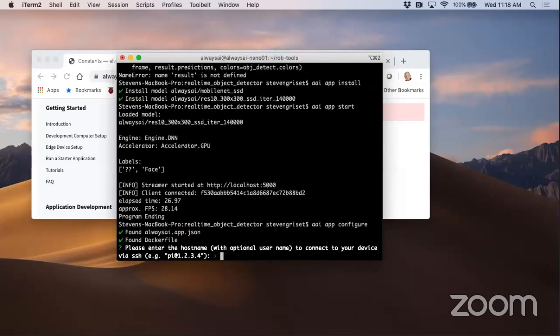So you run the configure command. The first thing it's going to ask you for is, what is the username and host name that you're going to execute this under on your edge device. Being a Raspberry Pi, we all know that's Pi. And then the IP address for my system, I type in next, it'll be different for all of you.